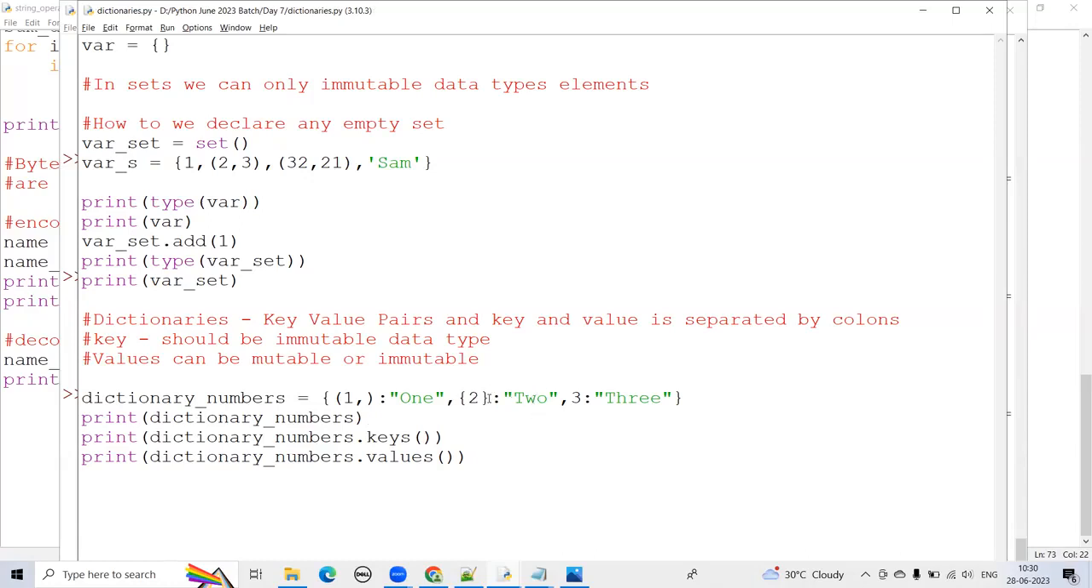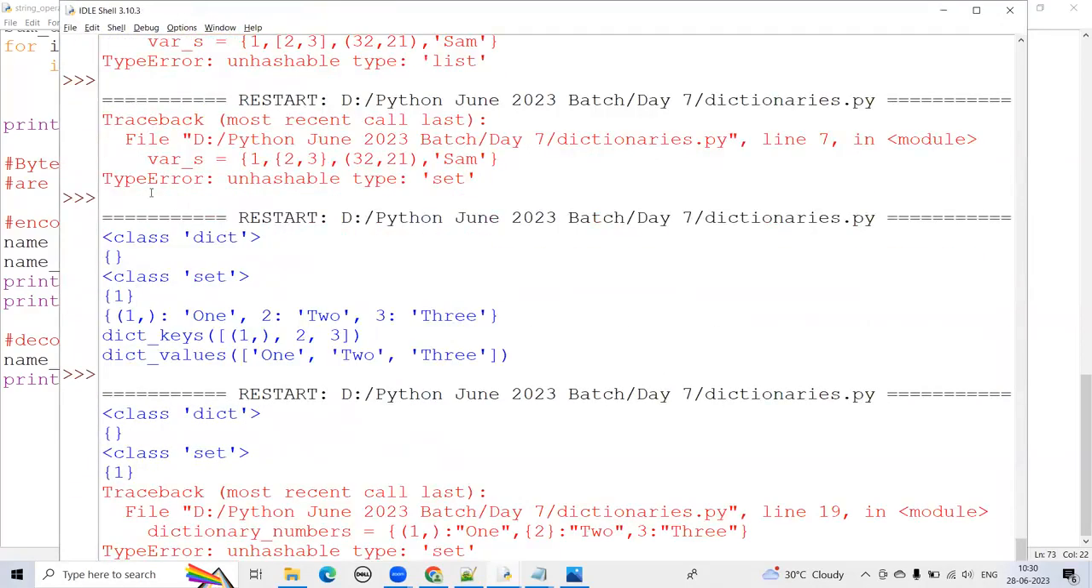If we have a key, this key is a set in this dictionary. Not allowed. It will give me an error.